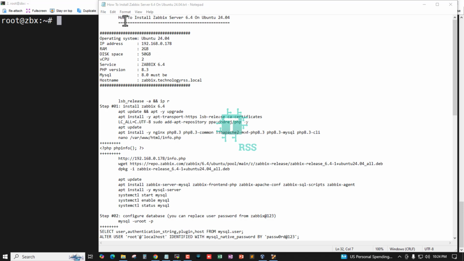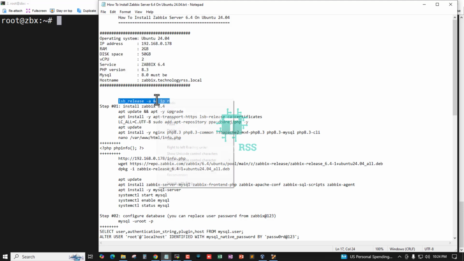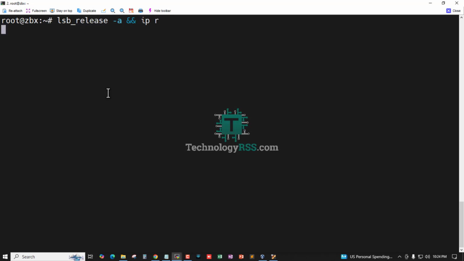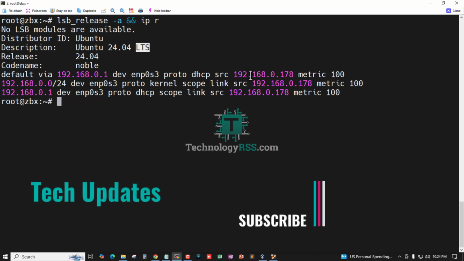Hello, in this tutorial, how to install Zabbix Server 6.4 on Ubuntu 24.04 server. Ubuntu 24.04 is the latest release from the Ubuntu repo. This is my server information. Now I am checking the server version and IP address using this command: lsb_release -a. This shows the version, Ubuntu 24.04 LTS, and this is my IP address.